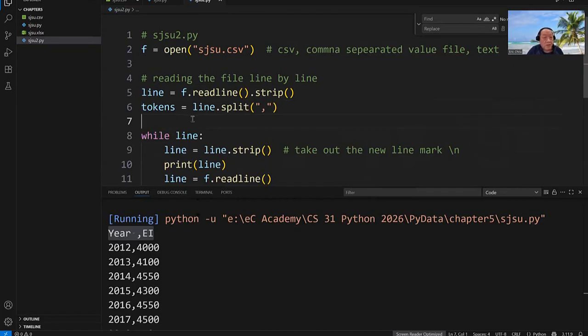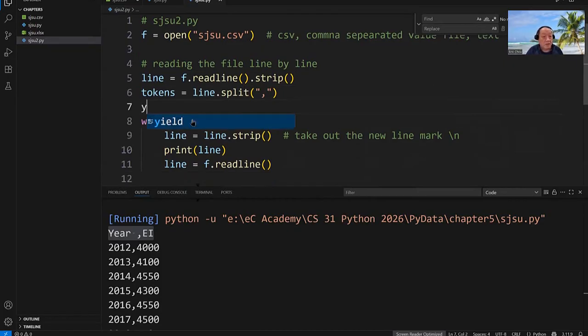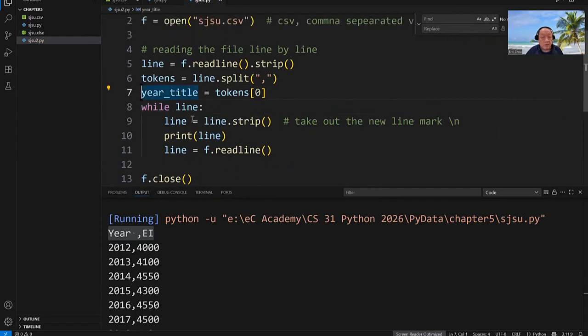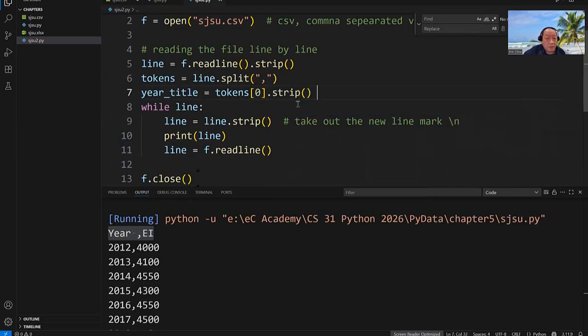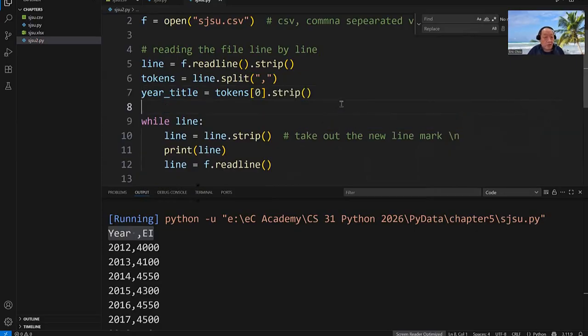Let's do year title equal tokens 0. In token 0, there is a hidden space right there. We are going to take it out as well, so we do tokens 0 dot strip, to take out the extra empty spaces. Then we have eligibility title equals tokens 1.